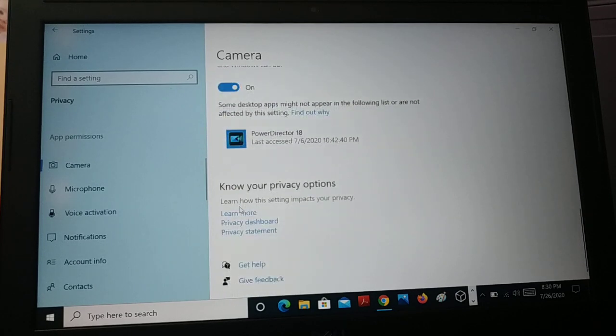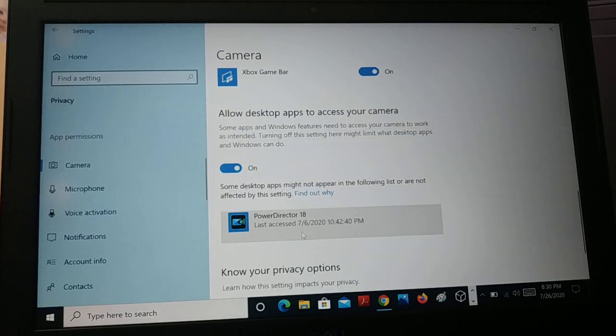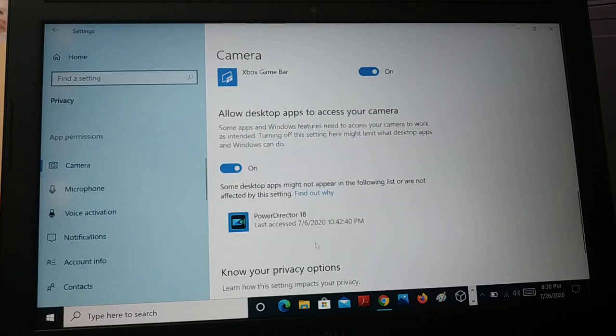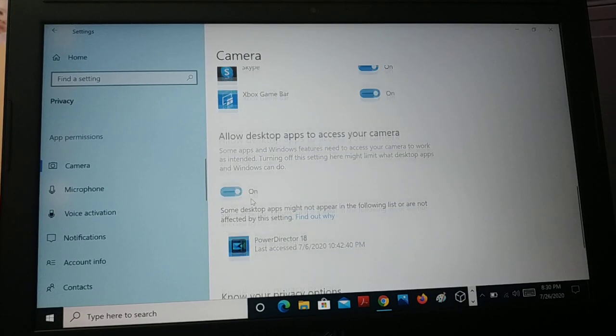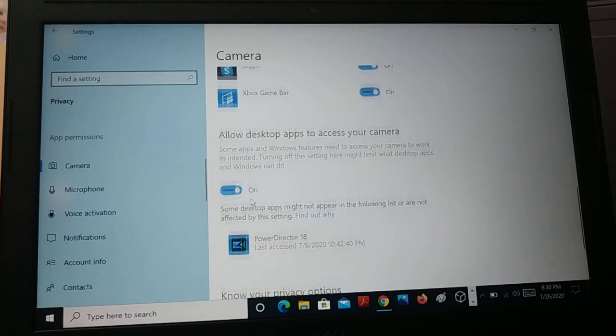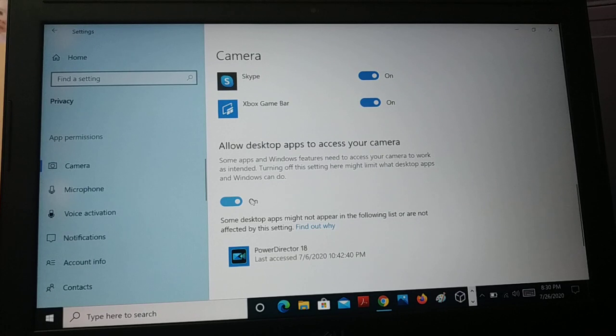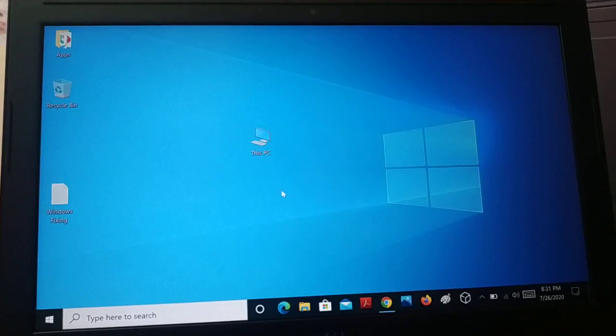If you're using the camera for any of these desktop applications, you'll see here the ones that require camera access, and if it is turned off, you will not get access. So make sure it is turned on. When everything you need is turned on over here, check if your camera is working fine with your system and whichever application you are trying to use. If the problem still exists, guys, now we're proceeding to the next step.